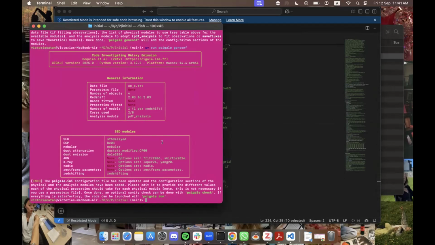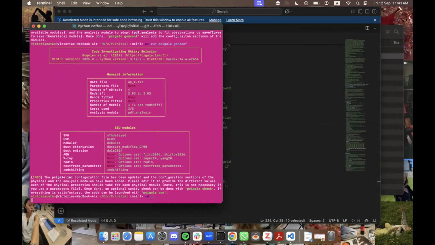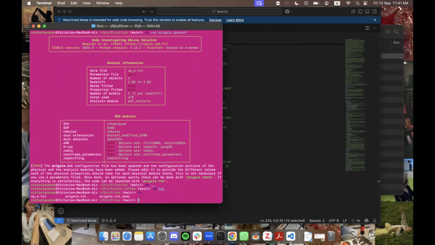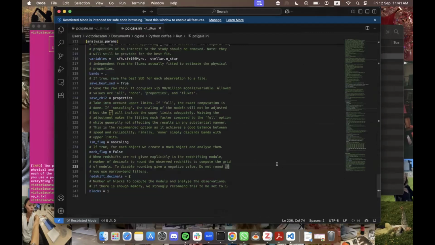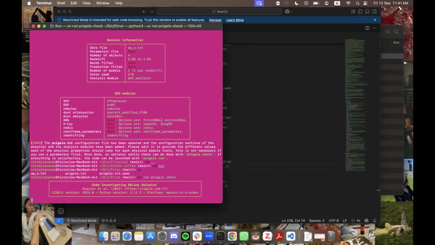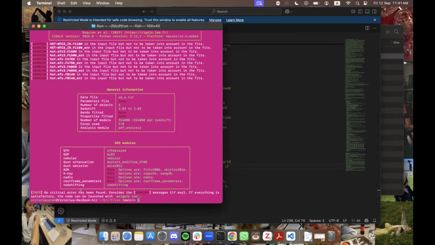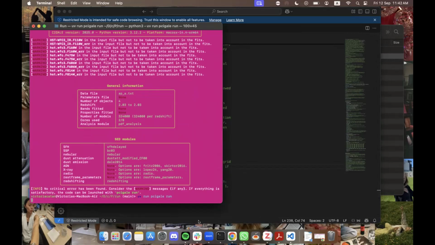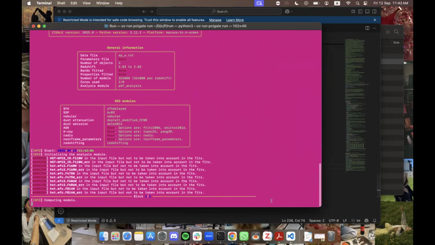So now I'm going to go to the other file. So afterwards, you can do the CIGALE. Sorry, I forget I have to do the UV. Right? The CIGALE check. And this is going to show you if there's any problems in your data. So here it says no critical errors has been found. So you just put CIGALE run, and it's going to start running. It has a nice interface.